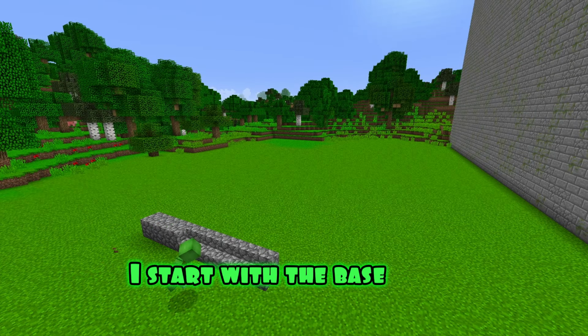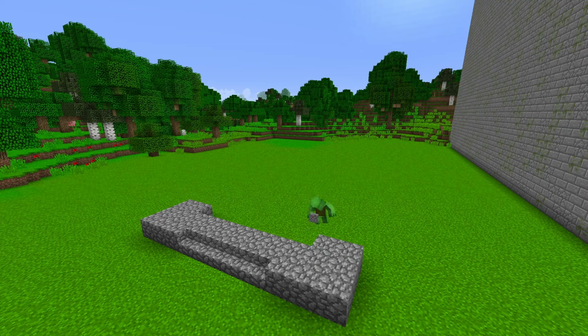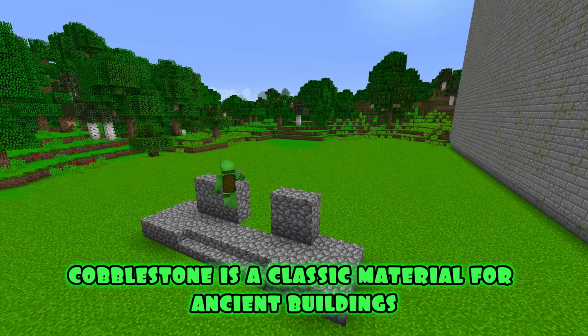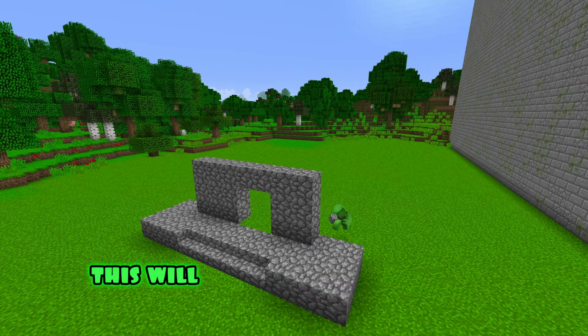I start with the base from cobblestone. Cobblestone is a classic material for ancient buildings. It looks old and worn by time. I build a rectangular base. This will be the foundation of my temple.